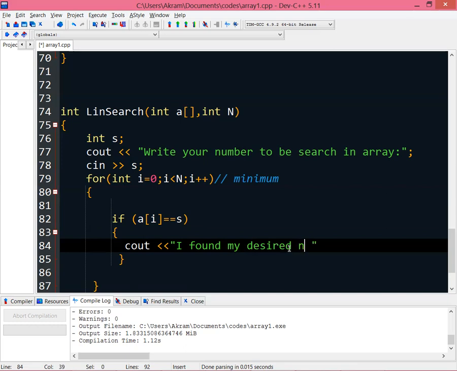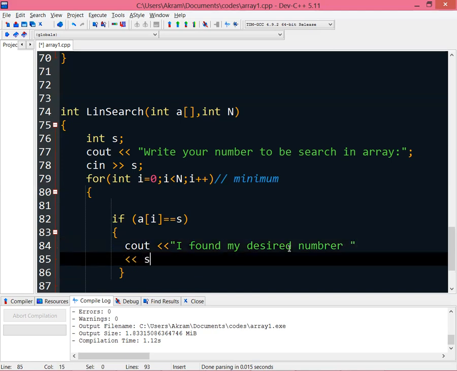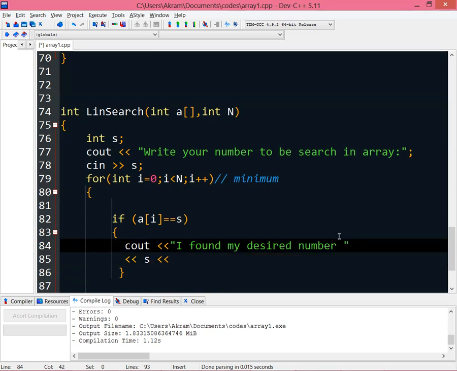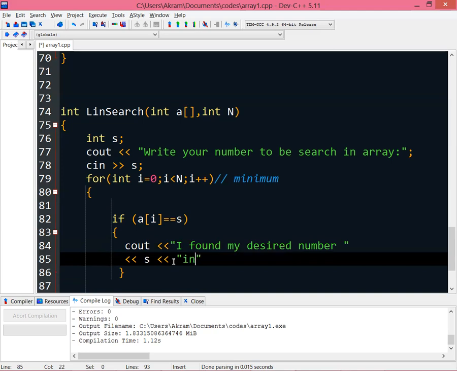I found my desired number. What is your desired number? Your desired number is S. In which position? You can say I found my desired number in the position. In the position what? You can mention what the position is. The position is I. You can write just I. So you can find your number in the position I. Okay. And if you failed, that means you haven't found it.